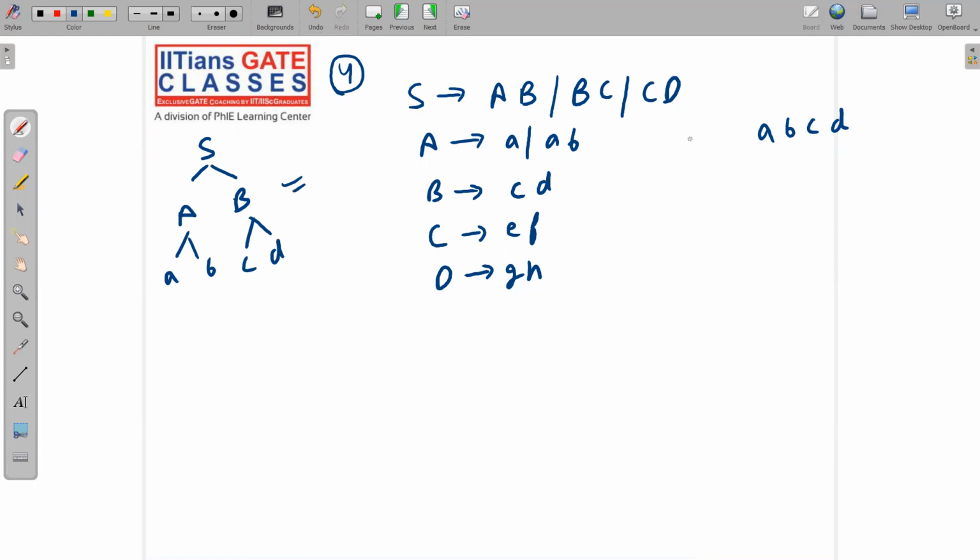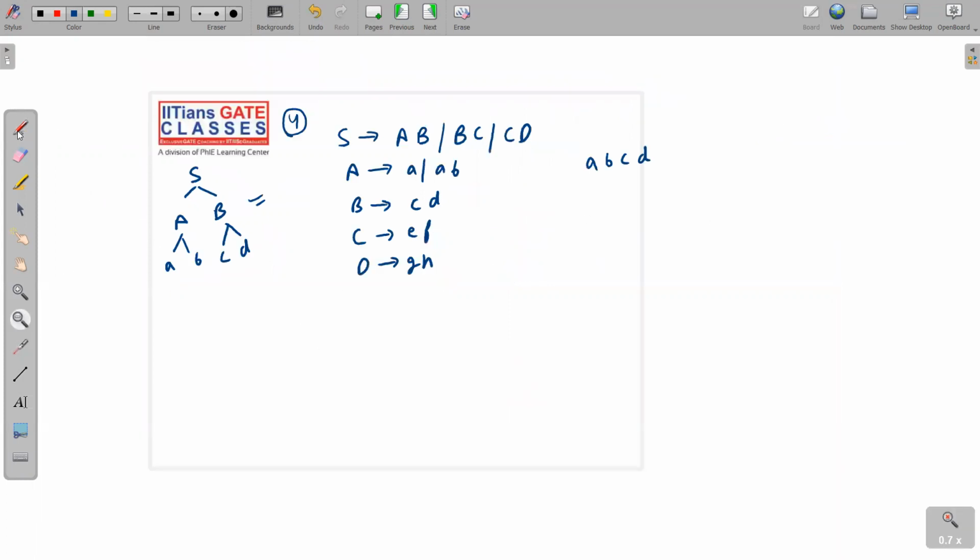Now the question is how this recursive descent parser will work here. So let me give you a small idea. Okay, so let me shorten it.